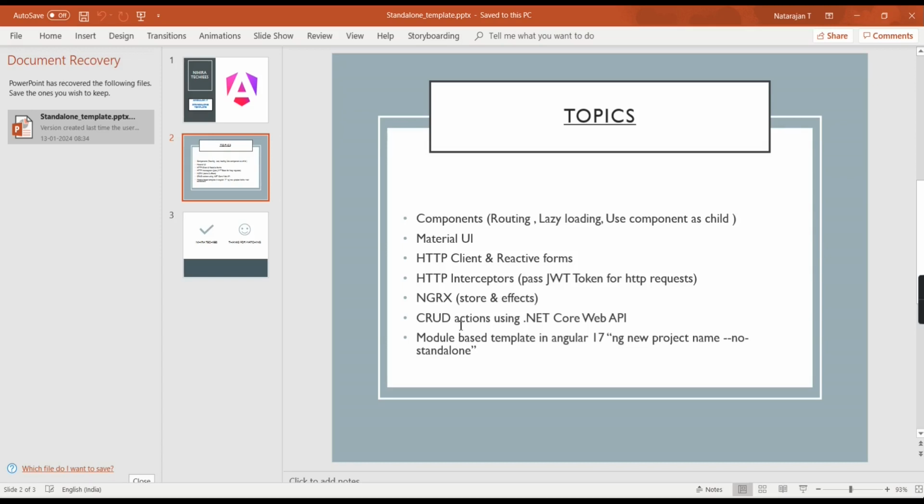Then we did the complete reducers. There is not much change, but anyway, we followed the same configuration. And the final one is module based templates. I'm just sharing this index. Previously, we were supposed to use ng new and the project name. Now we are trying this in Angular 17, so it will by default create the standalone template. If you want a module based template, you have to include the no standalone keyword. Then it will create the normal module based templates.